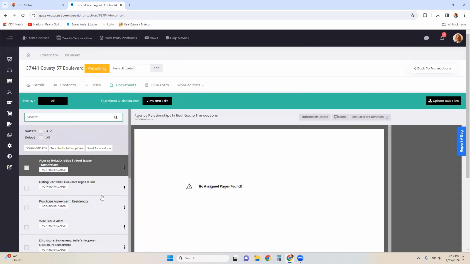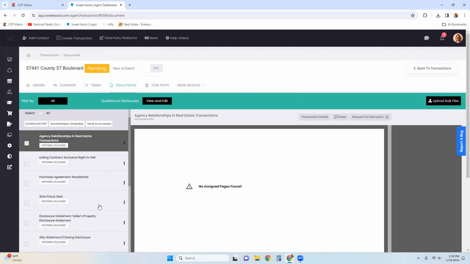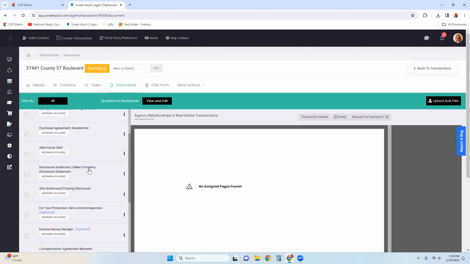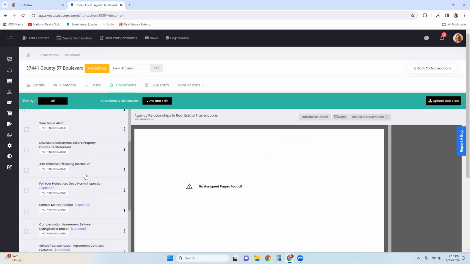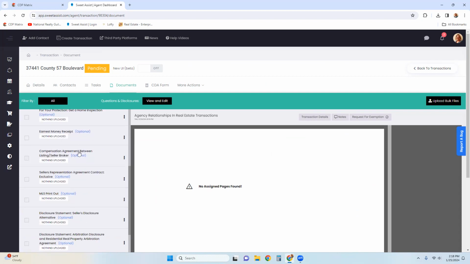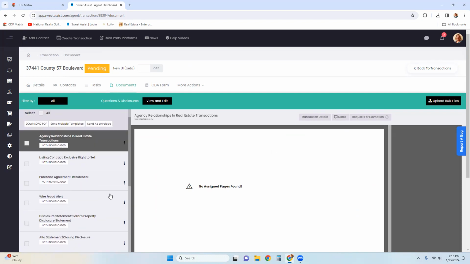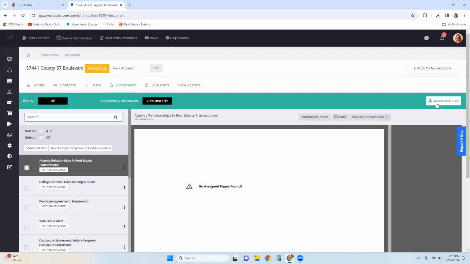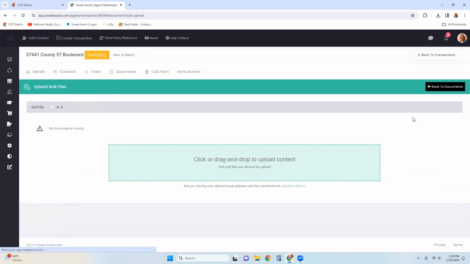So over here in the document section, it's going to basically start off with, these are the documents that are required in a listing transaction. So we always have to have the agency representation, the listing contract, the purchase agreement, the wire fraud, the property disclosures, the closing documents. And then the rest of these are just going to be anything that you want to put in here extra. But to upload the documents, what you want to do is come over here to upload bulk file. You click on that, and then you've got this green box here.